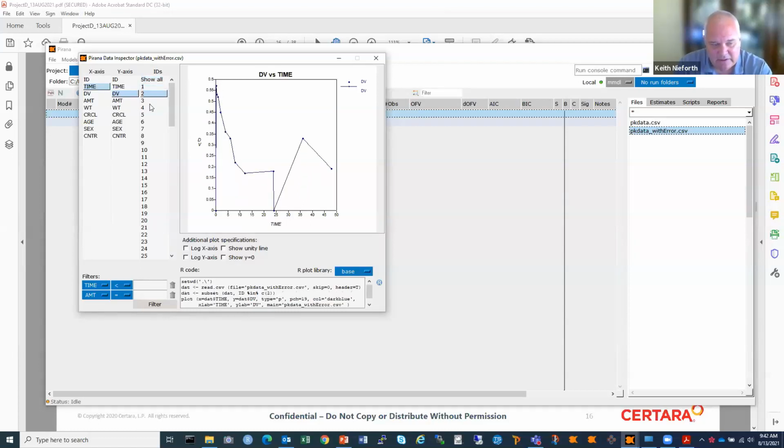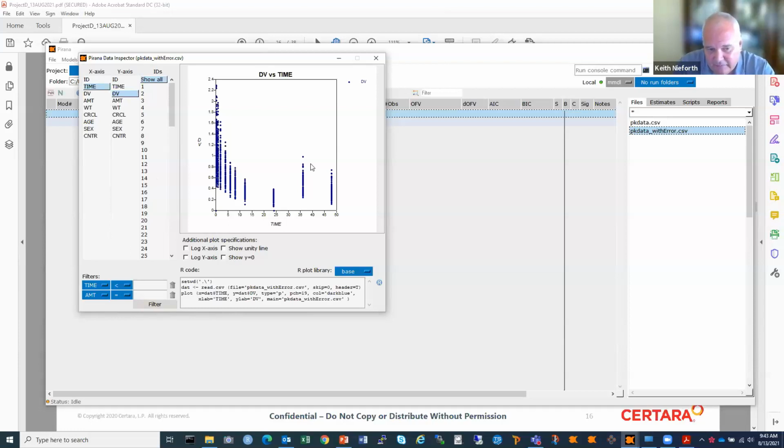You can look at individual subjects if you hold the control key down, alone or in collections. You can do things like zoom in, and if you click outside, it'll zoom back out. Very quick way to look at your data set.